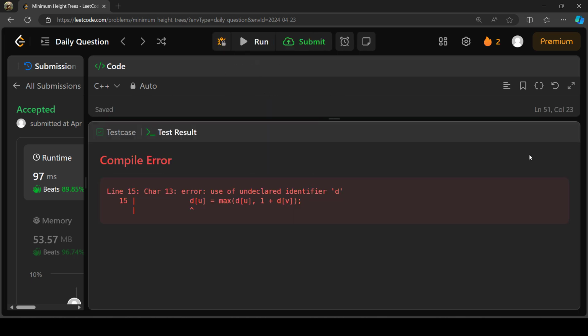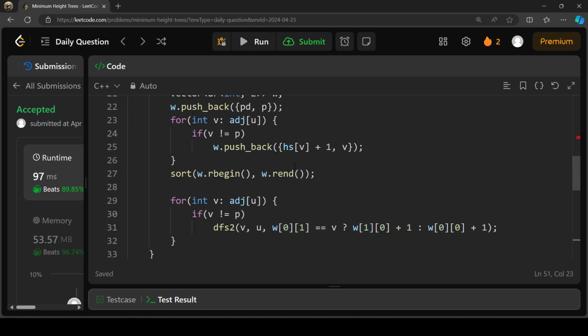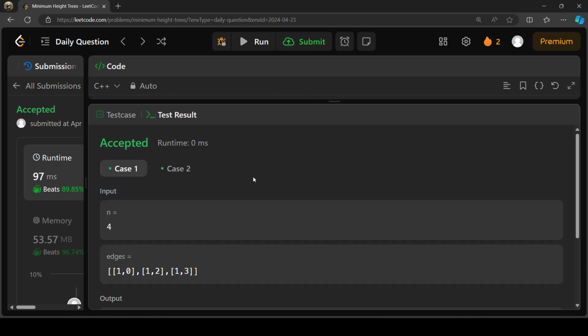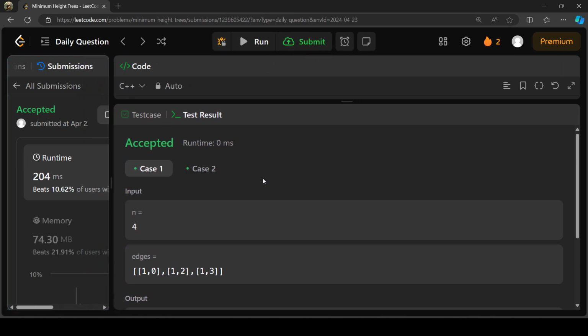So let's run it. Something is not correct. As we are calculating the height of subtree here, I mistakenly placed D, so let me replace it quickly. Let's run it. So our sample test cases are running fine. So let's submit it. Okay, so this solution is also accepted.